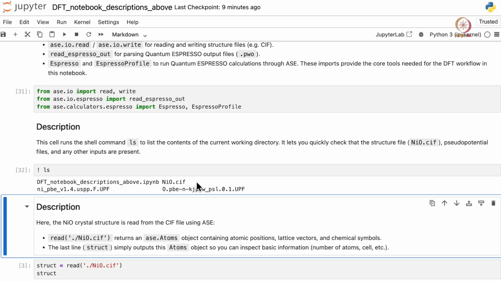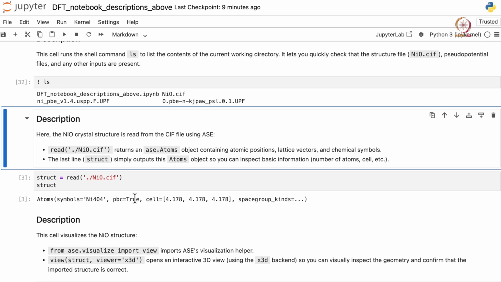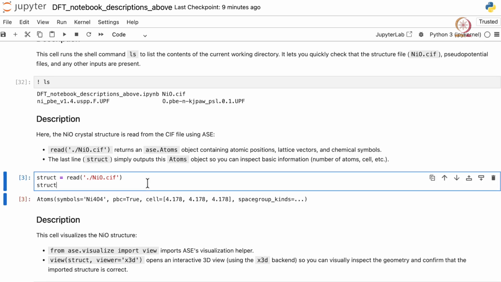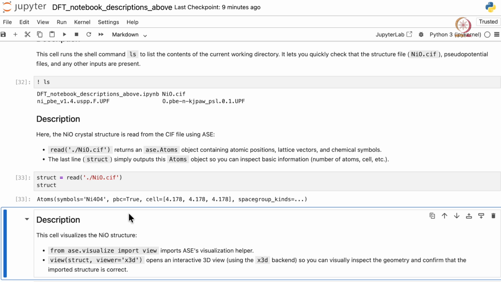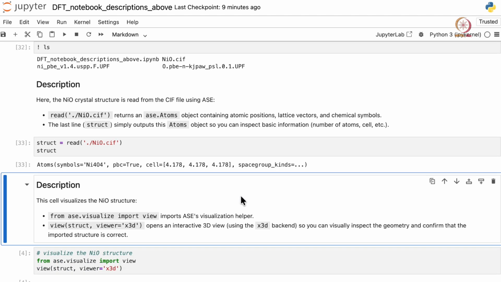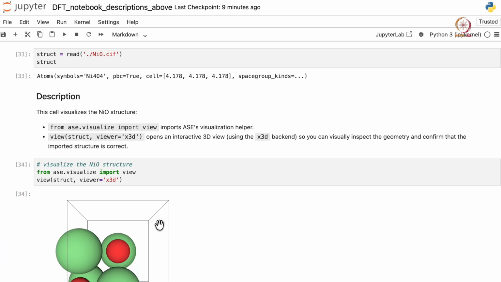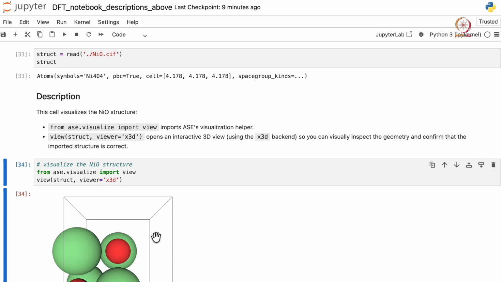In the next cell, we can read the structure. We can see we have atomic symbols like Ni4 and O4. And these are the cell dimensions: 4.178, 4.178 and 4.178. To visualize the structure here, we can play around with this structure and visualize this NiO structure. Next, we will load the pseudo potentials.